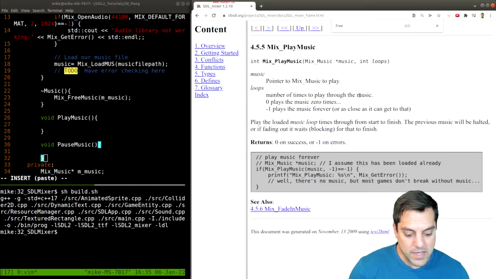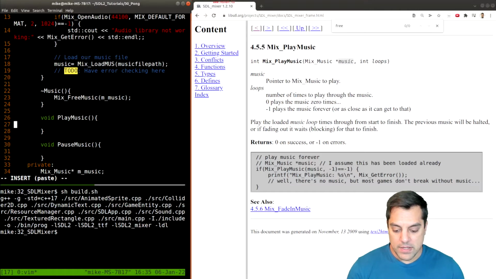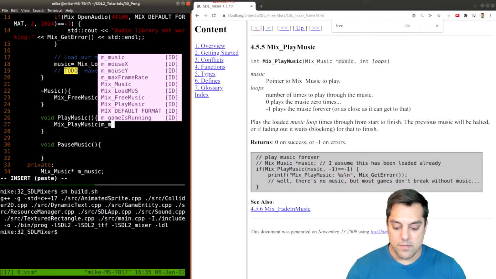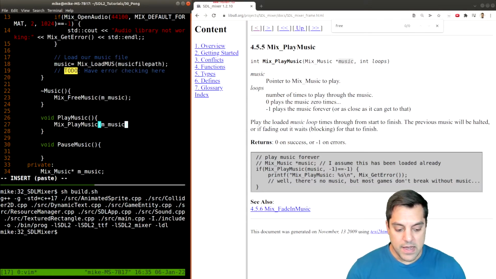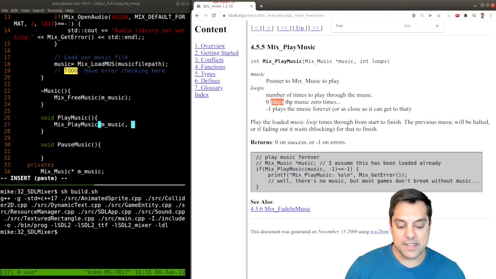So let me go ahead and look at play music here. We have our music file that we want to play. So let's go ahead and do Mix_PlayMusic, the music that we have here, and if we want to loop it. Again, you can see the number of times to play it, 0 being the music is never played, and -1 being that we play the music forever.